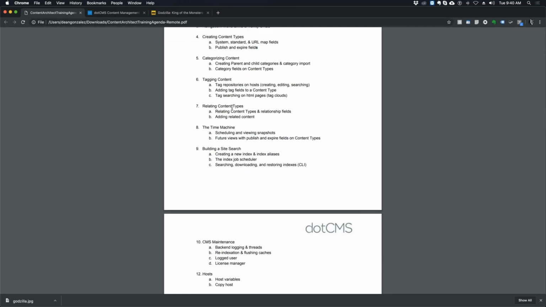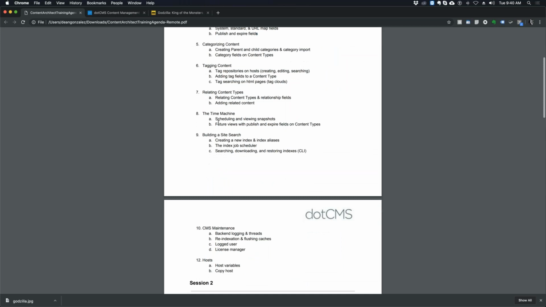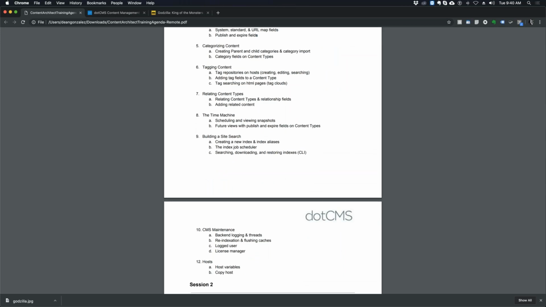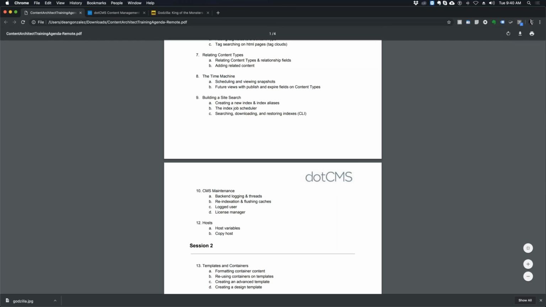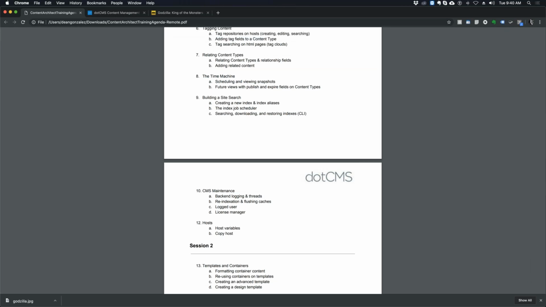Okay. So the next section that we are going to go through, unless there are questions, would be the time machine, building a site search. Then I'm going to go right into maintenance and hosts, and we'll be done. So we'll go into the time machine in just a second, but I wanted to ask, is there any other questions about anything that we've covered so far? You can type them into the control panel if you do have any of those questions. Otherwise, we'll start right back up with time machine.